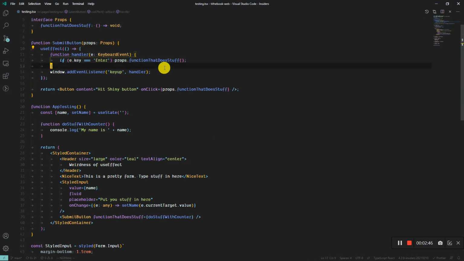So right now useEffect has an event listener on the window, the keyup. Then it's listening for any keys that I enter into the web page, right? And when the key I enter is an enter key, it calls the function doStuff, right? Where it's a prop that is passed to the submit button over here. And in this case, the function doStuffWithCounter, weird function name. Don't do that, right? Which is just going to console log the name that's stored in useState, right?